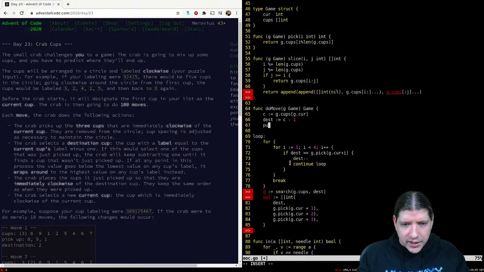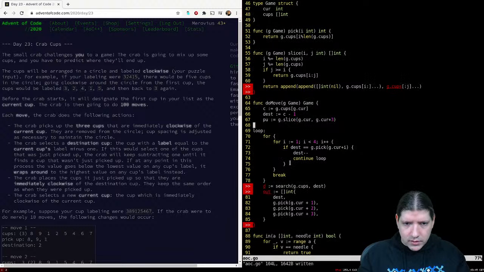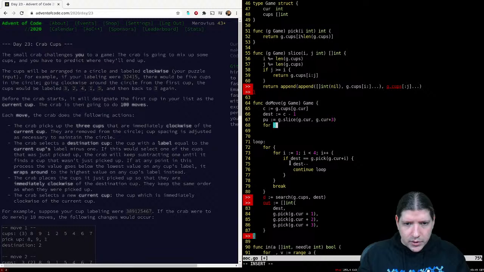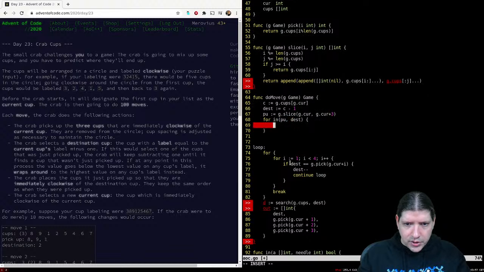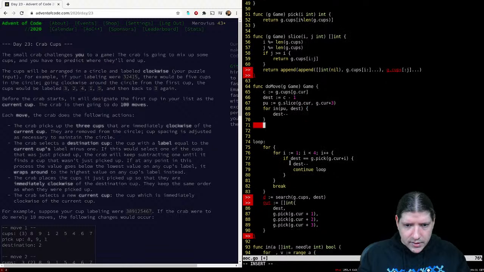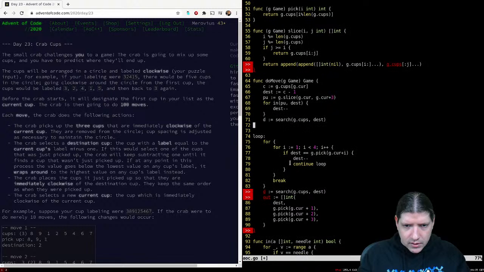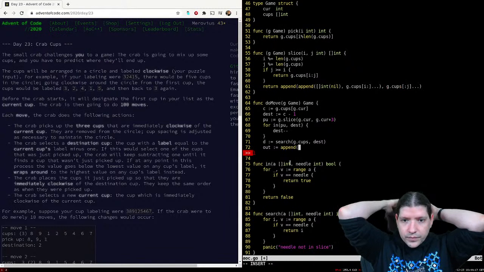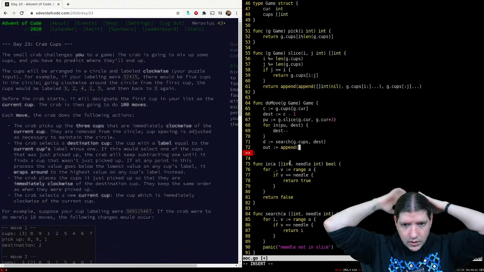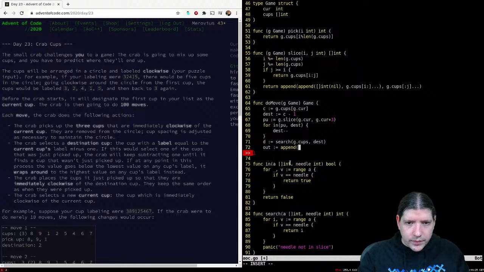Because now we can again say the picked up ones are g.slice from g.cur to g.cur plus 3, right? And now this loop will again be easier. For as long as dest is in PU, decrease dest. d will be search in g.cups for dest. And now we want to say out is, how do we start? Let's start with the picked up cups.